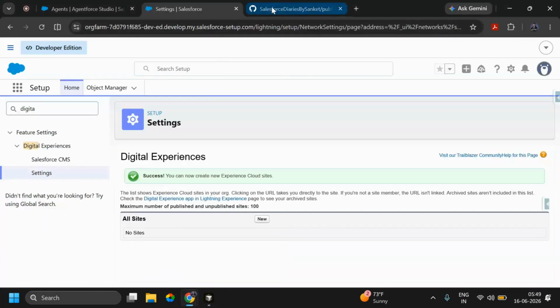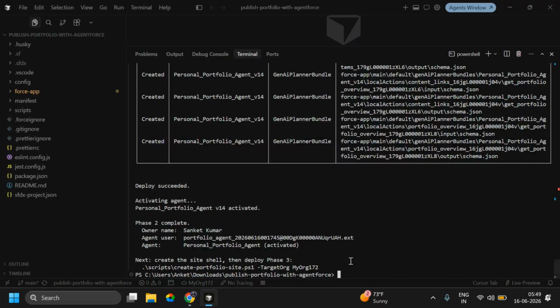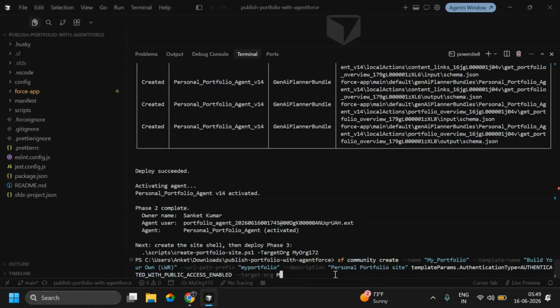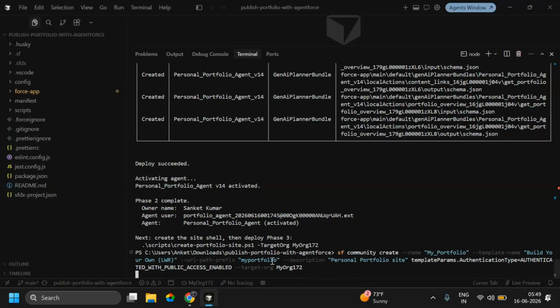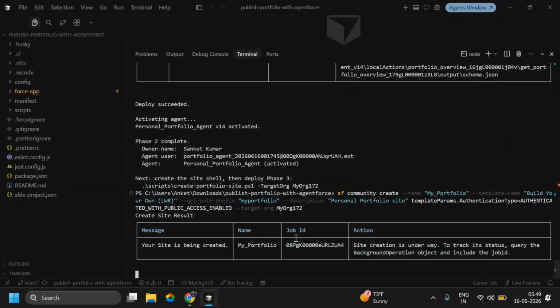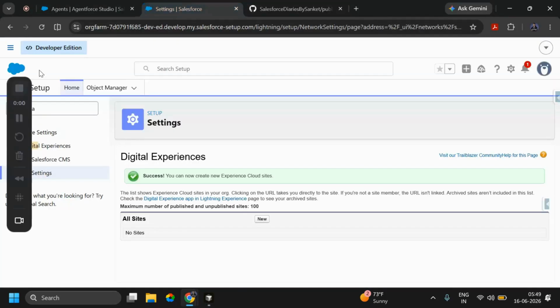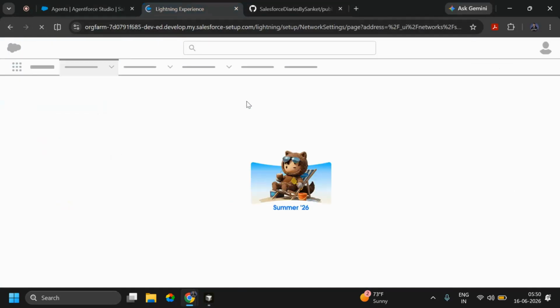So all I need to do next is run the command to create the site from here, and I will change my org alias, my org 172. Here I'm creating a community site with the template Build Your Own LWR, and I'm marking it as public so that anybody can access it without really needing to log in to the site. Since it is a portfolio, everybody should access it, right? So I'm going to run this command. It will start creating the community and deploy into the org. It just takes some time. So let me go and just verify here. Let me refresh the page here. Yeah, it takes a minute or so.